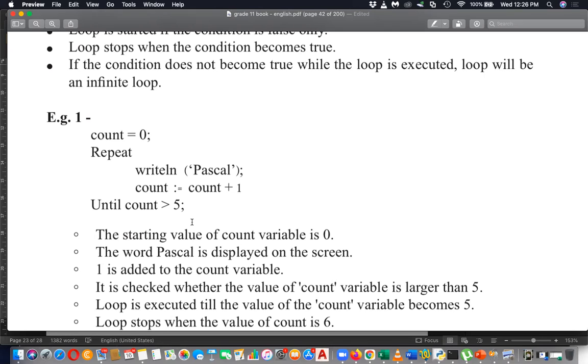So that is the fastest way, no? It is not the safest, but it is the fastest. If you want to start the program without worrying about the conditions, you go for the repeat until loop. You start by writing Repeat, write Pascal, and then count is 1. Only then do you check whether the condition is met.